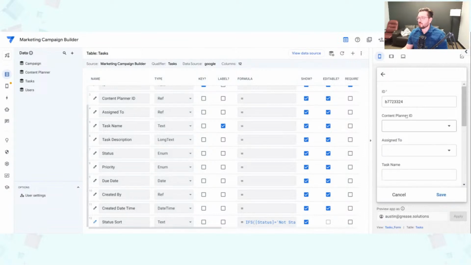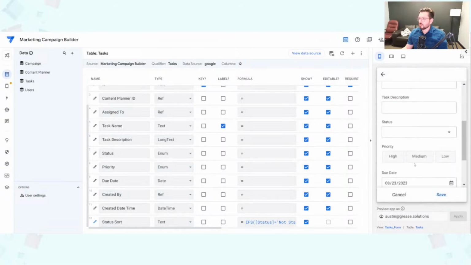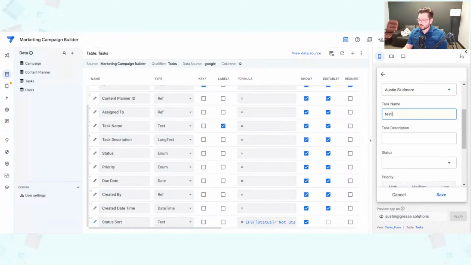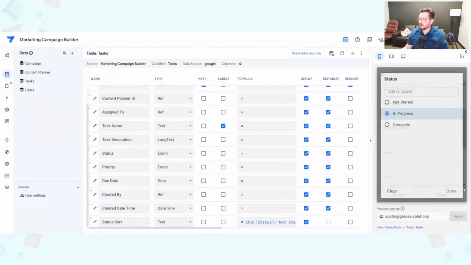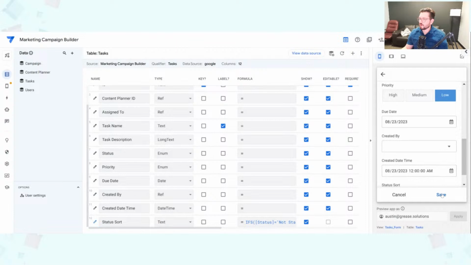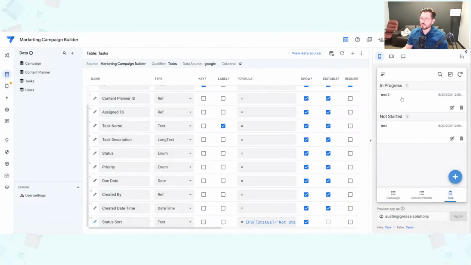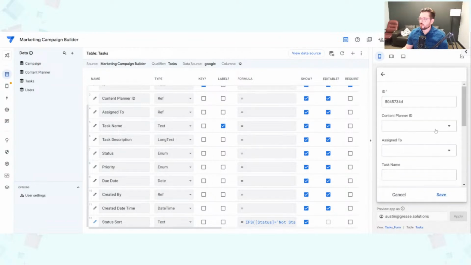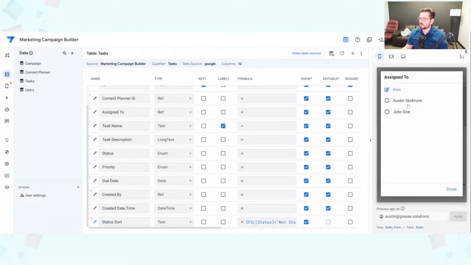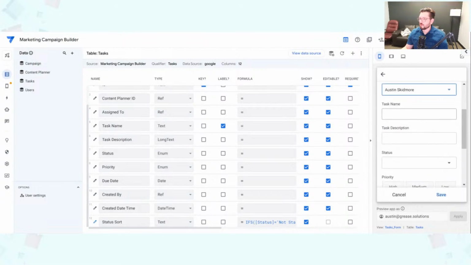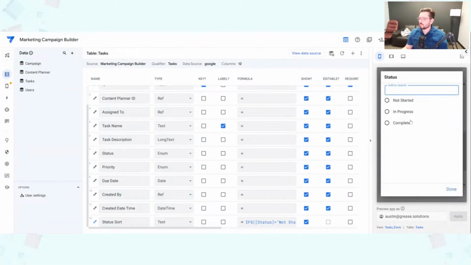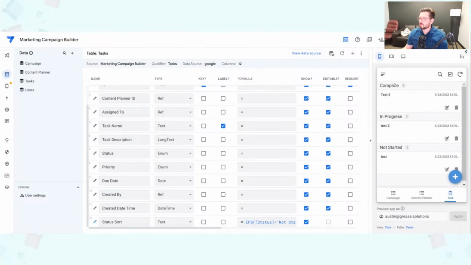Now let's add another one that is just the same type of thing. This is going to be test 2, and we'll say that it's in progress. Low priority, save it. But now you can see the in progress one is on top. I want not started to be there. We'll do this one more time to show where the next one would be. So test 3, it's going to put complete right up at the top. Okay, so I want to reverse those.